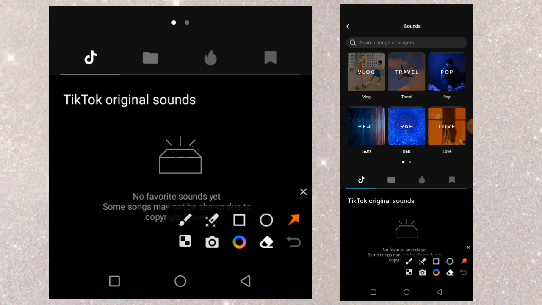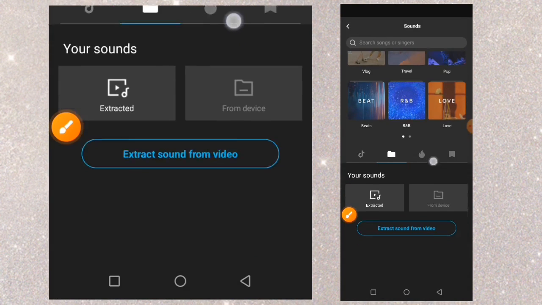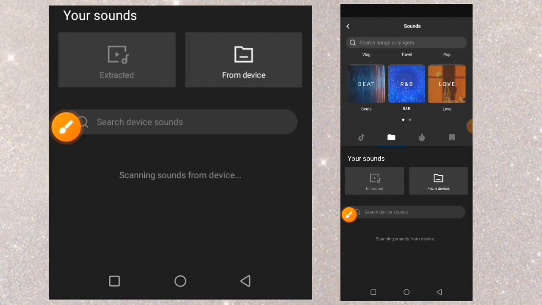So I've downloaded this sound, a cinematic sound, because this type of video is like a cinematic video. So I'm going to select sound from my device which I've downloaded. So tap on this folder button. When you tap on that, you see two options like this. So we'll select from device.